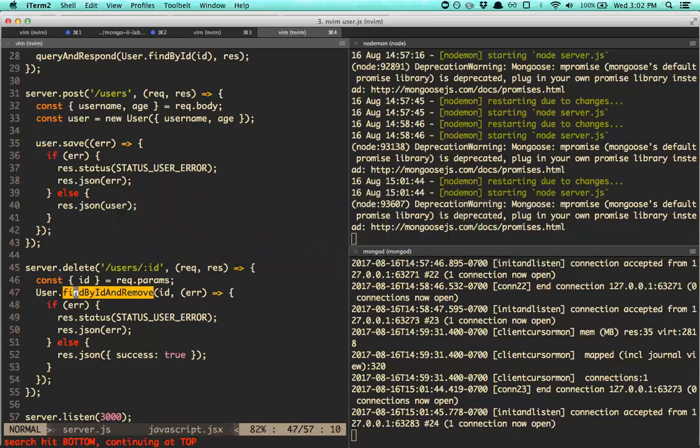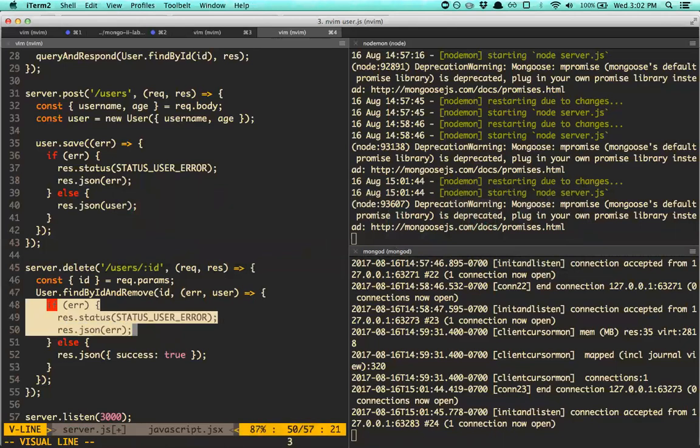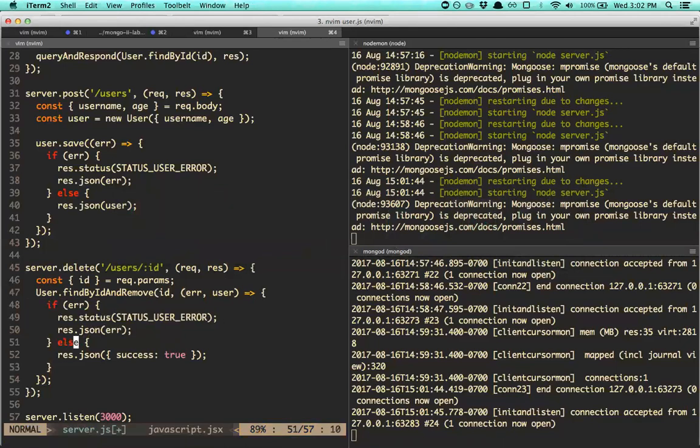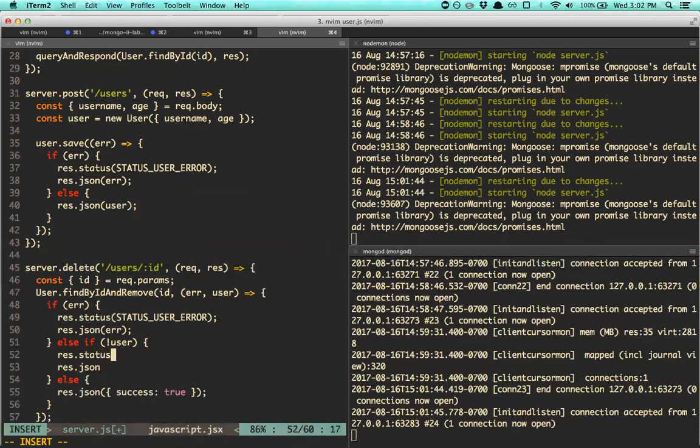Passing the found document, if any, to the callback, okay? So the point here is that, inside this callback, I'm actually going to get back the specific user. If there was an error, I should still report it. That means we couldn't run the query for some reason. Else, if there's no user, that basically means there was no user in the first place. So now I can send an error. I can say res.status, STATUS_USER_ERROR, res.json error, must provide a valid ID.